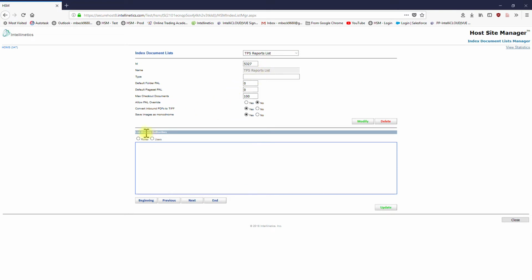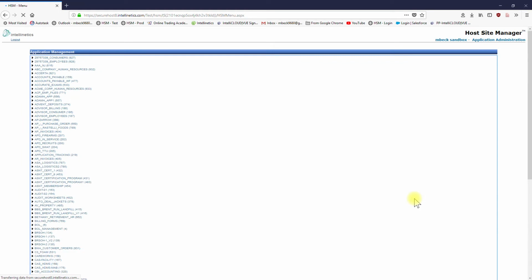Now I'm going to give either a role or a user or groups of users access to this index list. In my case, I'm going to click on Users, and I'm just going to give the user ID that I'm logged into the system with access to the index list. So I'm logged in here as this user, so I'm going to check the box and hit Update. Next, I'm going to close the screen for my changes to take effect.